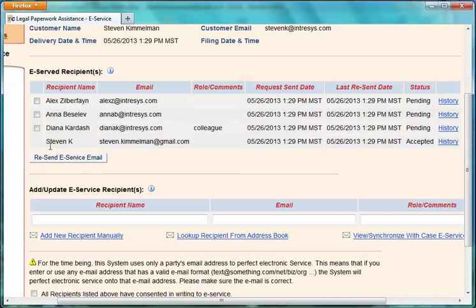And you'll also notice that the checkbox next to this person's name and email address is no longer there because there's no need to resend the eService email to him. Where these others are still pending, as I said, they may not have looked at that email yet, and so I could, if I wanted to, resend it to them.